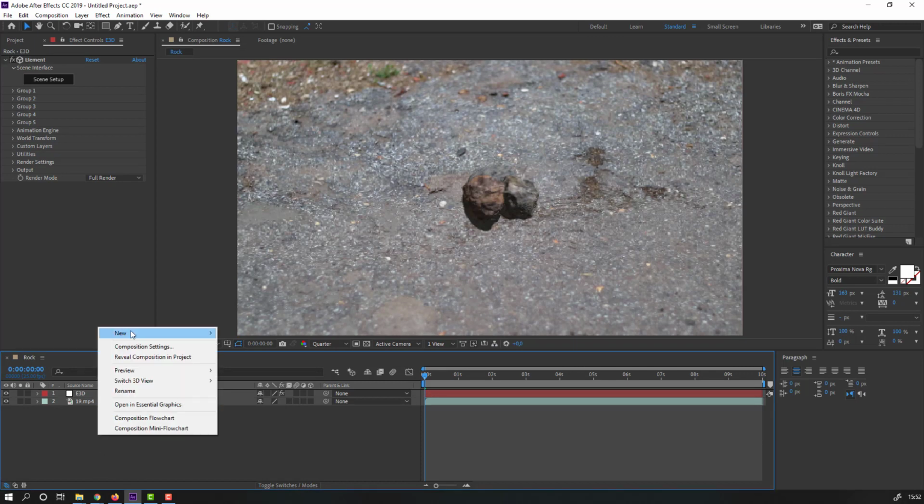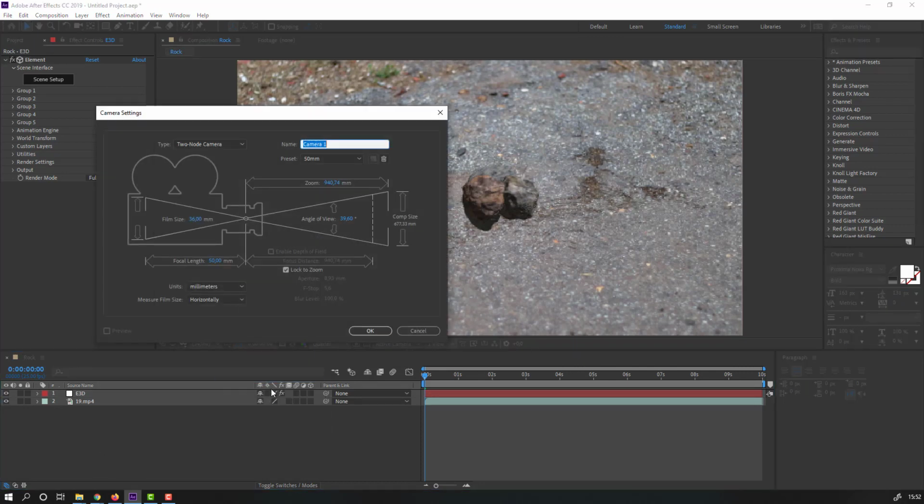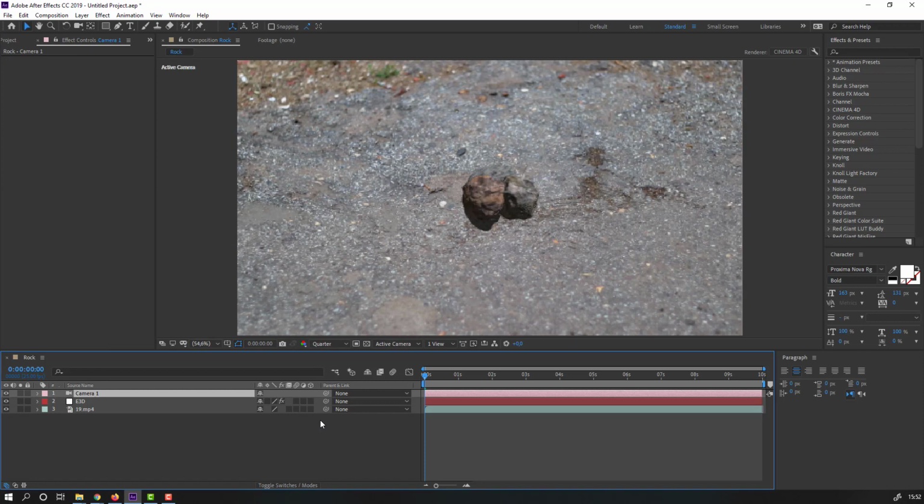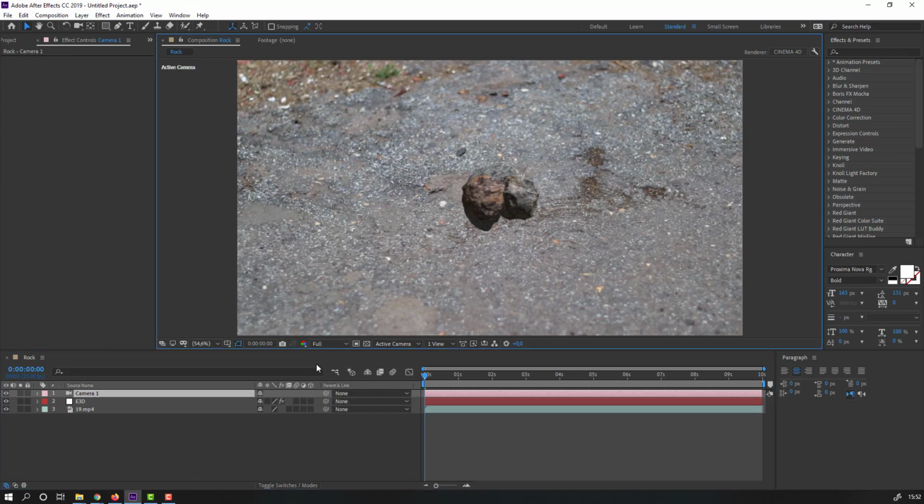and right mouse, new camera, click OK and change quality to full. Okay, for control camera press C on the keyboard.